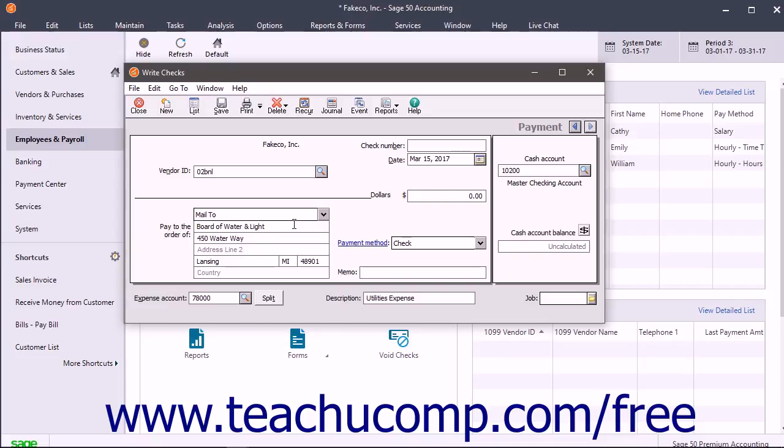You can enter the address information for the vendor if they aren't in your vendors list under the Pay to the Order of field. If printing this check, then leave the check number field blank. Otherwise, fill in the check number of the check that you wrote to the vendor. Enter the date the check was created into the Date field. Then enter the amount of the check into the Dollars field.